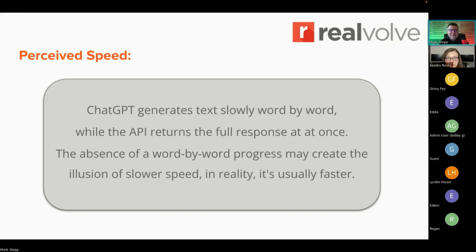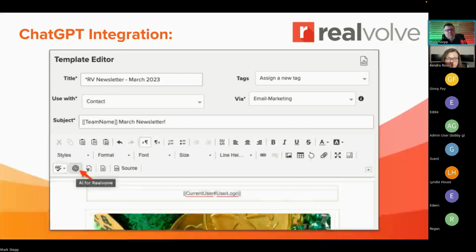I would really like for you guys to think about it this way. It's a little bit different. It's really a perceived speed, because as ChatGPT is giving its response, it's giving it kind of one word at a time, very slowly. By the time it finishes that, we will have already returned the entire content in Realvolve. So while the speed of getting the initial response is quicker in ChatGPT, getting the entire response is actually quicker within Realvolve in most cases.